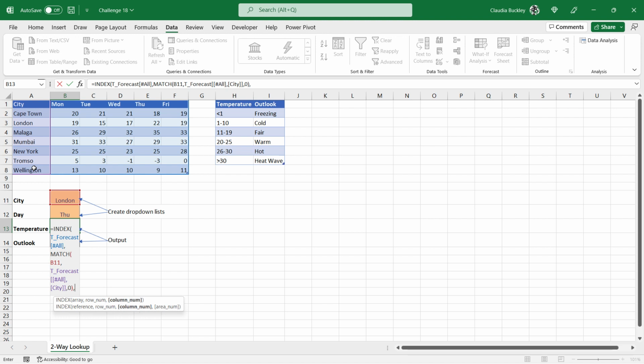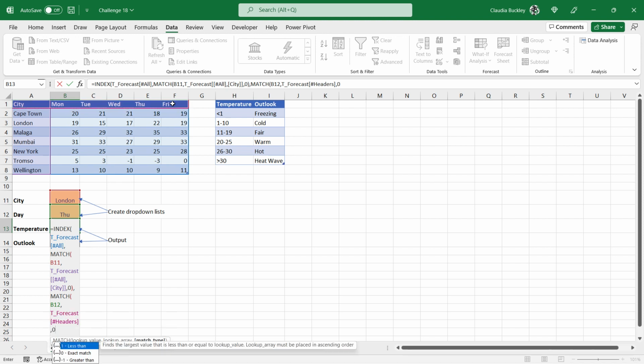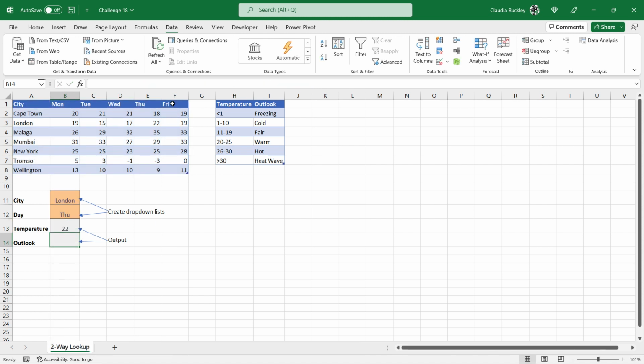So now we need to move on to the next argument in the index function, which is the column number. We basically need to do the same thing. So we need match, and the lookup value will be whatever is selected in B12, and we need a lookup array. Well, we did create a named range, so we could have just used the named range that we created, but it's really the same values that's here in forecast headers. And we need that exact match parameter. So close parentheses on the match function and for the index function. So this is telling us that London on Thursday will be 22, and that's correct.